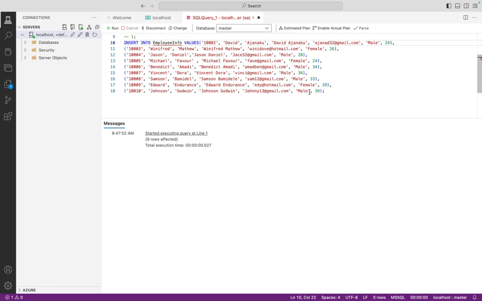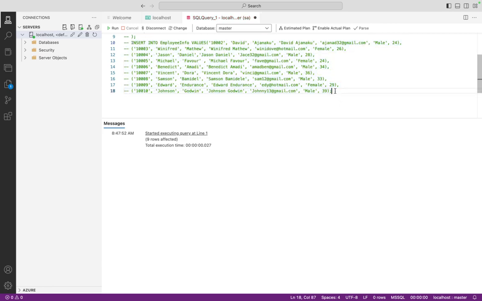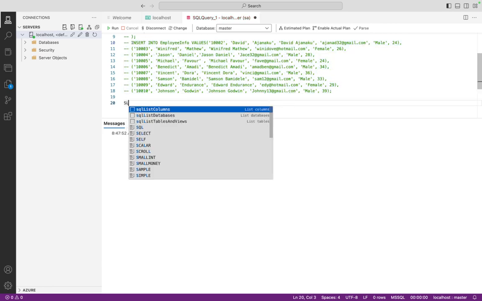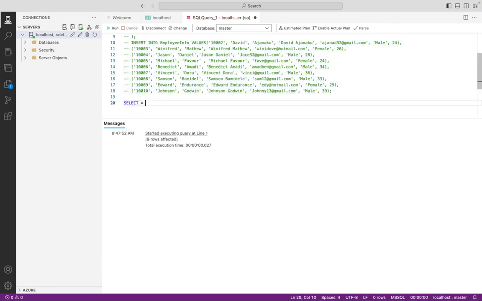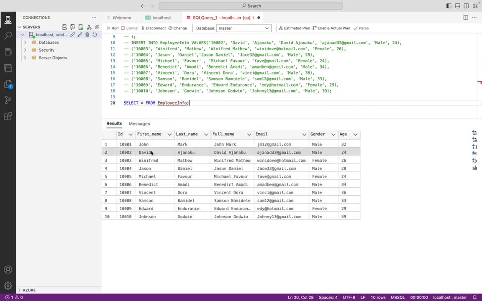Let's go ahead and comment on this, and then we can say select asterisk from employee info, and let's run this. Wow. So this is our table, right? These are the 10 employees that we currently have inside this particular table.